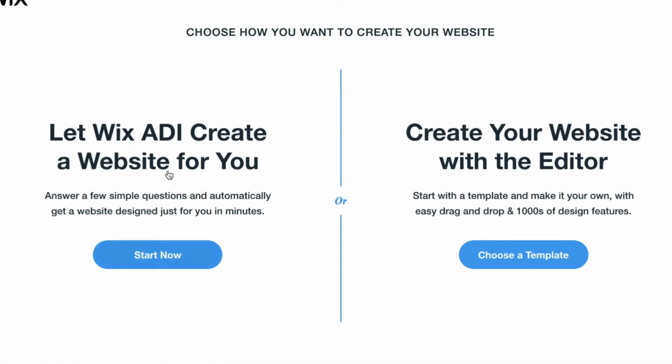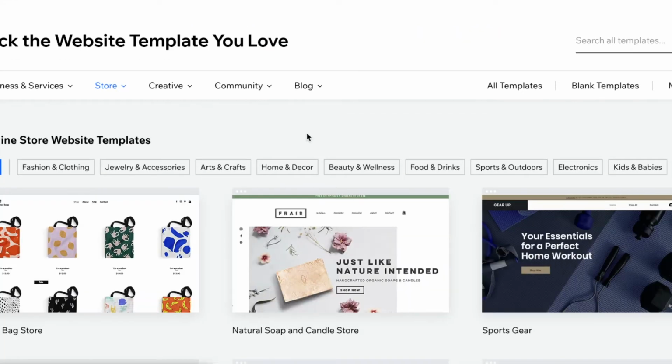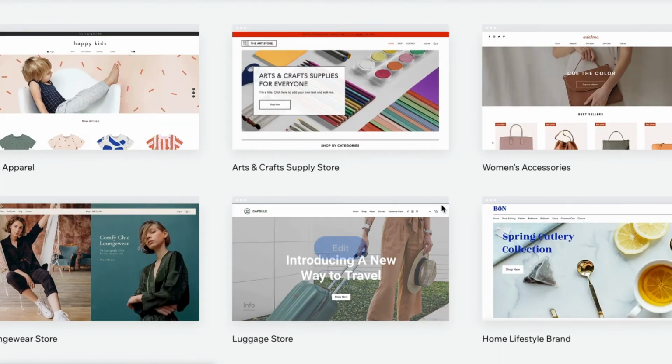Now you could go through Wix ADI, which is basically answering questions in order to create this site. That could be an easy way to get started. Or we could just set up using the editor. I'm just going to use the editor because I kind of like the old school way of doing this. So I'm going to look through some of these themes and decide the one that's going to be a good fit for me.